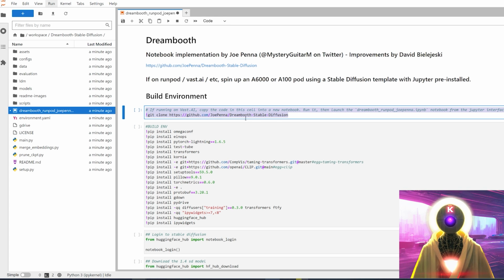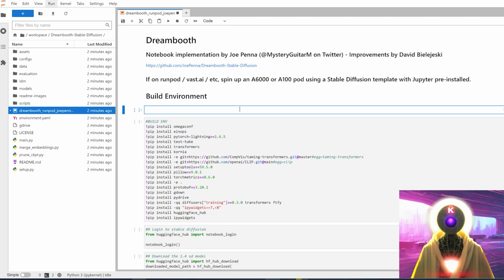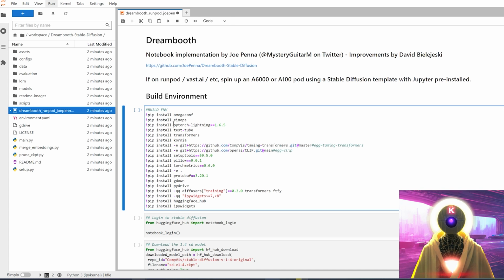You take this one and you delete it. You don't need this one. I made the mistake the first time. You don't need this first cell. You can even delete it if you want. So you're going to select this cell right here, the big one, and click on this button right here to run the cell.